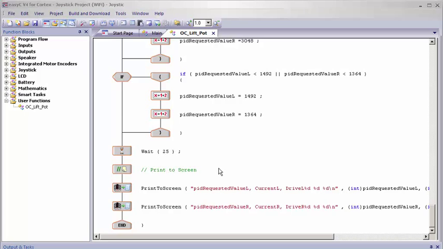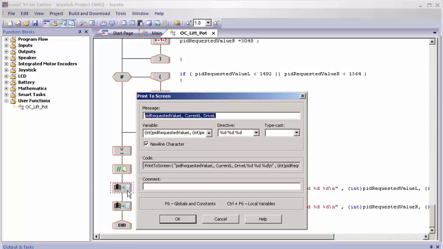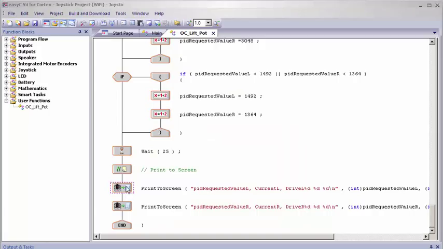And then lastly, we have our print to screen. Print to screen values, if we look in here, as you can see, we put in a comma, and you can use that comma to separate these. And as you can see, there's a lot. There's the requested value L, and then there's the PID current value L, and then the PID drive L. So it's saying all of those. And then, as you can see, we have %d, %d, %d. You should use these to calibrate it and make sure you know what it's doing.